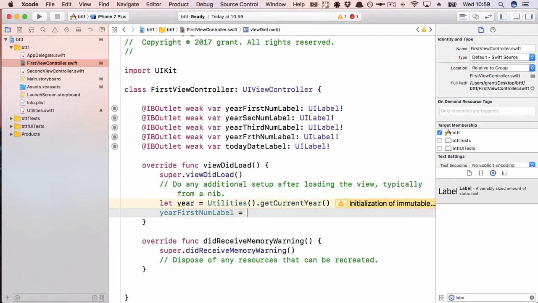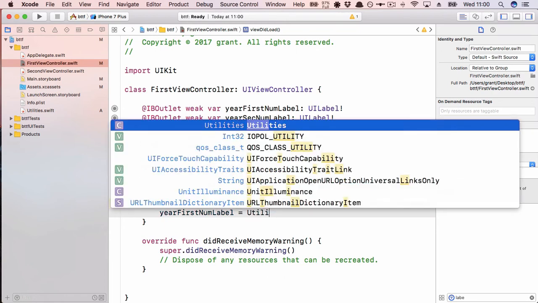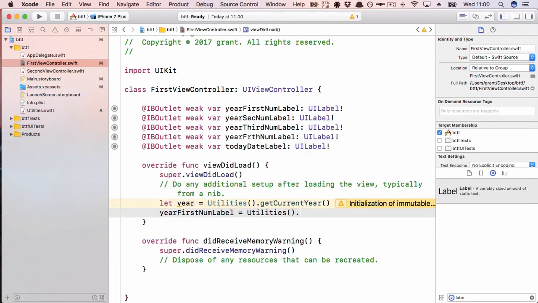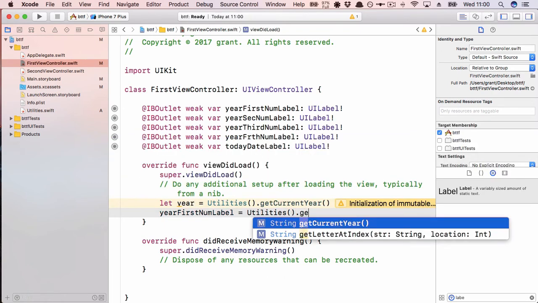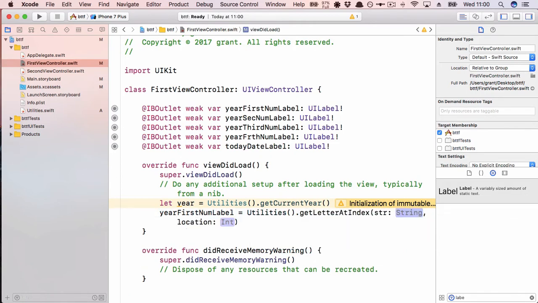So the first label is equal to a new utilities dot get letter at index. We pass over the year at location 0. Perfect. So let's just copy this.